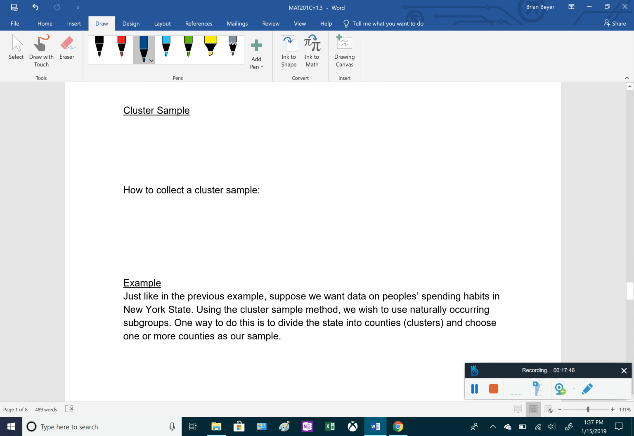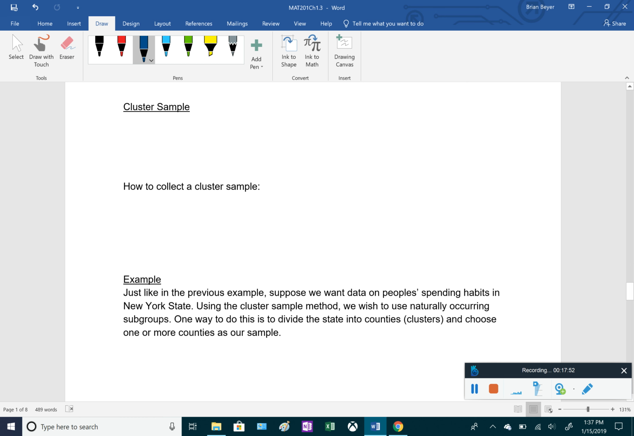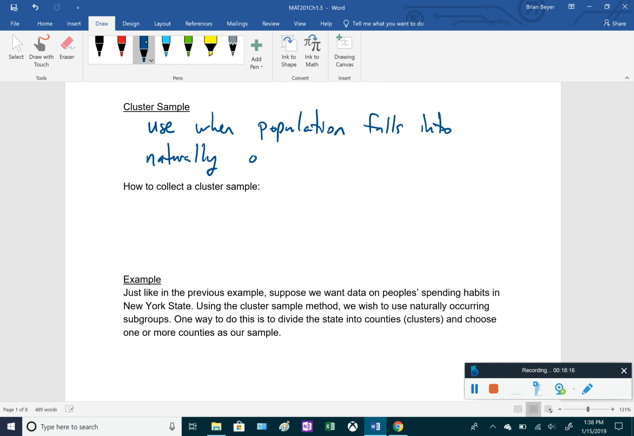So the next one is a cluster sample. A cluster sample is going to seem kind of similar at first to a stratified sample because we're going to be dealing with subgroups again. The difference here is we're going to use this when the population falls into naturally occurring subgroups. Okay, so this is called a cluster sample.